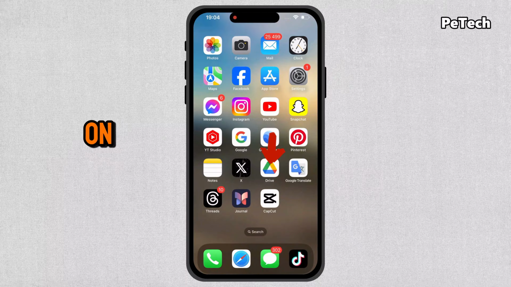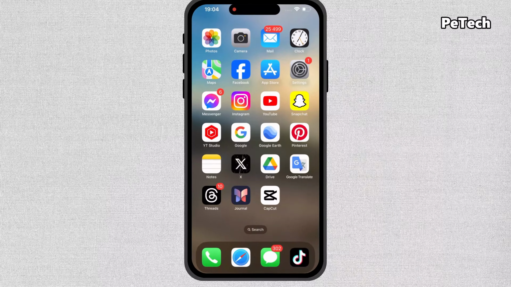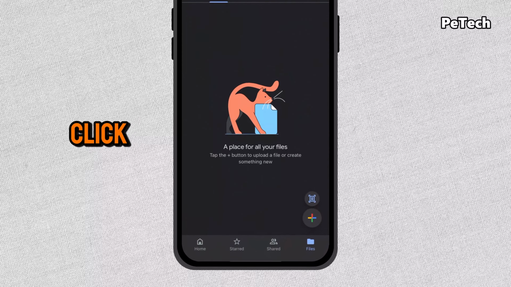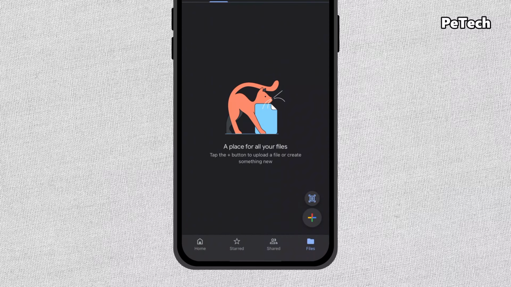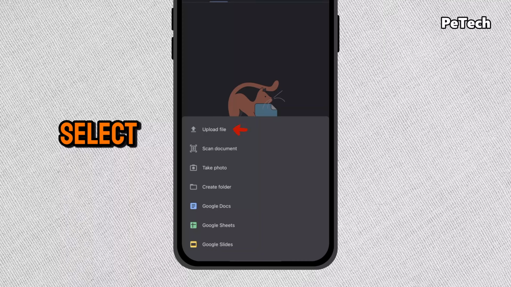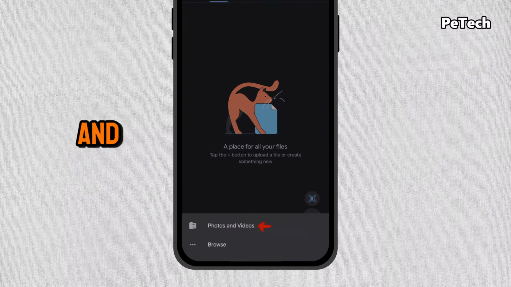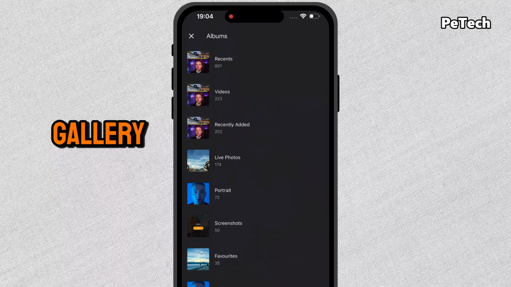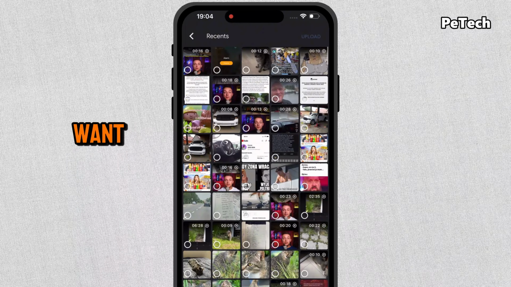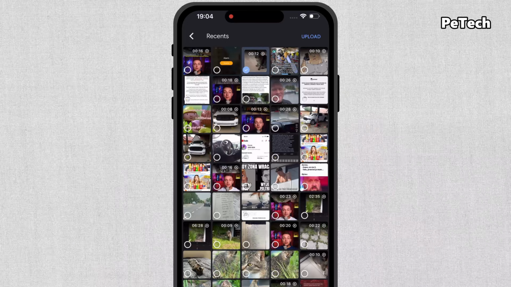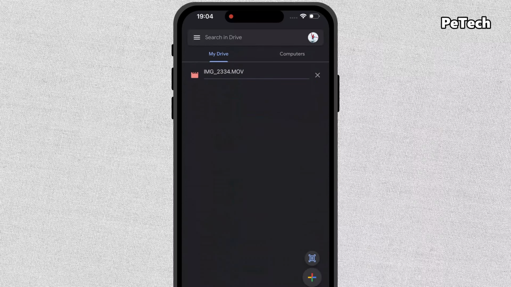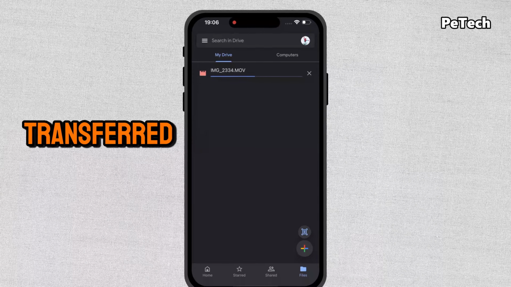Download the Drive app on your iPhone and open it. If you are already logged in, click the plus in the lower right corner. Select Upload File. Now Photos and Videos. And in the gallery select the video or photo you want to upload to your computer. Wait until your file is transferred and that's it.